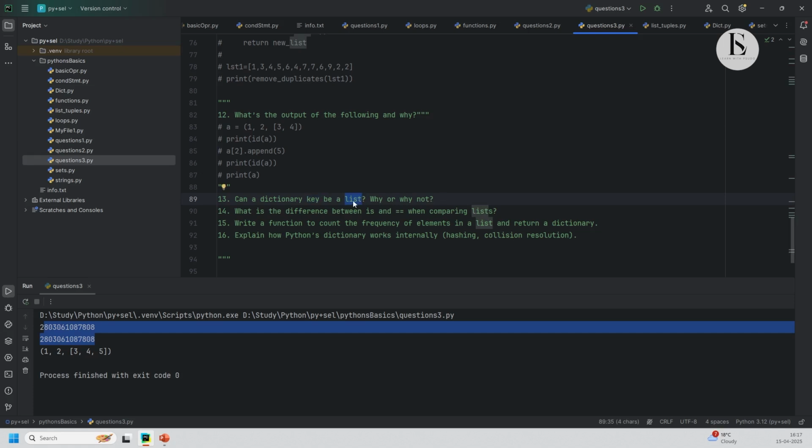Reason being, lists are mutable and we want immutable objects to be the key. So we only want immutable types like string, numbers, or tuples to be a key in the dictionary. So the answer to it will be no. Keys can only be immutable types. It can be string, it can be number, or it can be tuples.